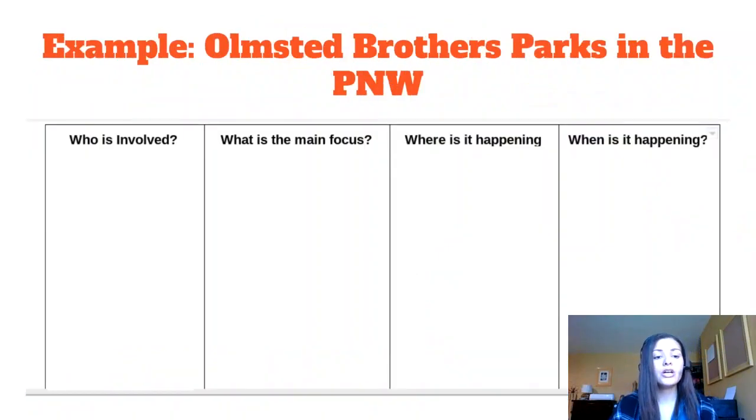I need to take that topic and narrow it down to my research question, which is going to have more focus. A good way to do this is to take those notes that you've made before, and now we're going to start to create a list of various elements of that topic, start to break it down. So we're going to start by asking questions like who is involved, what is the main focus, where is it happening, and when is it happening.